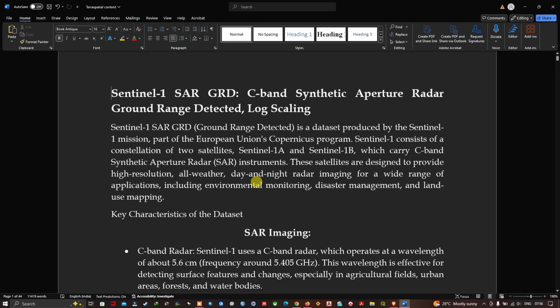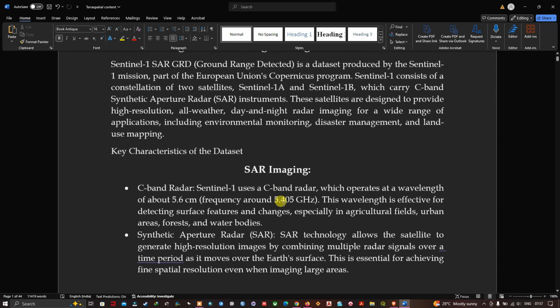So Sentinel-1 SAR GRD is a dataset provided by Sentinel-1 mission, the part of the European Union Copernicus program. The Sentinel-1 consists of a constellation of 2 satellites, Sentinel-1A and Sentinel-1B, which carry a C-band synthetic aperture radar instrument. These satellites are designed to provide a high resolution in all weather, day and night radar imaging for a whole range of applications, including environmental monitoring.